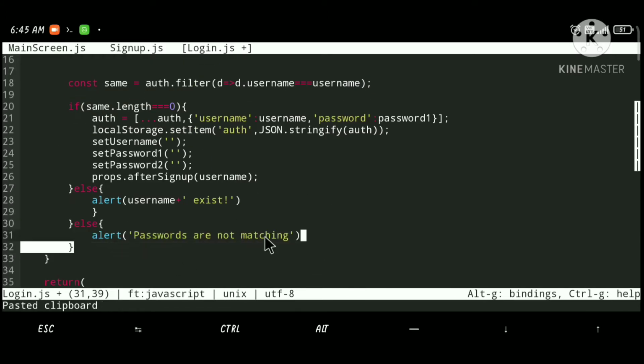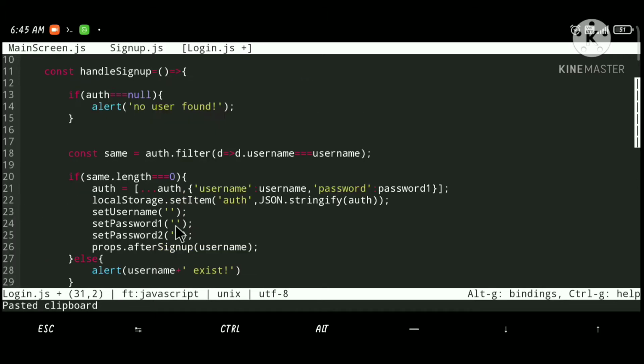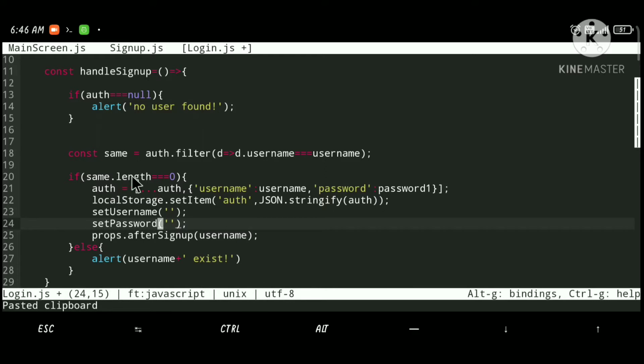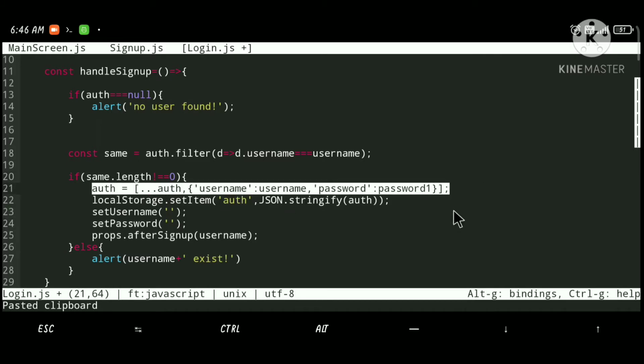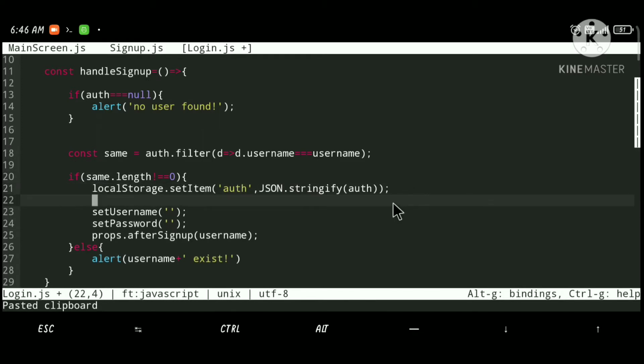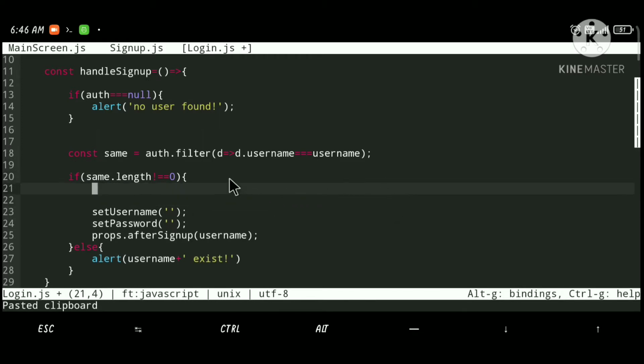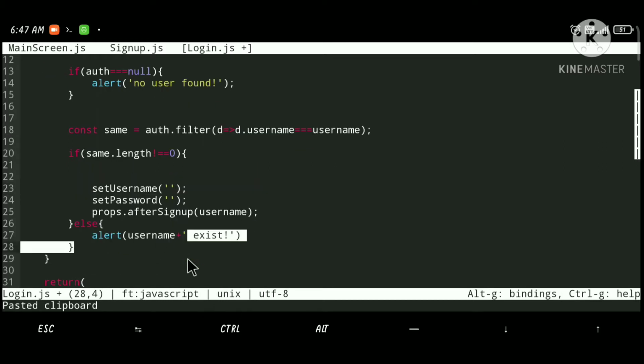And we also don't want this else part, so let's remove it from here. We also need to remove this set password too and make this set password. And if the length is not equal to 0, that means the user exists, so we will do something, otherwise we will say user not found, and we don't need these 2 lines, so let's remove them. After that we will check the password, but before that, if the user does not exist, that means same dot length is 0, so we will say user not exist.